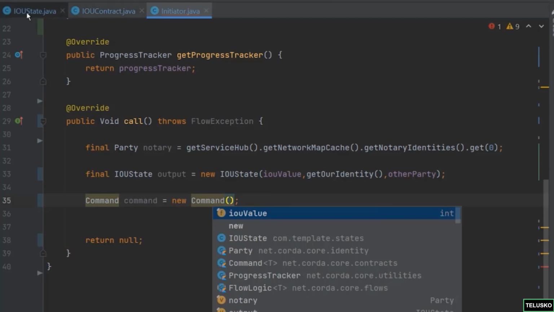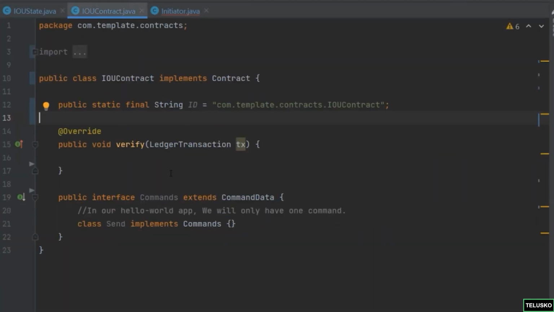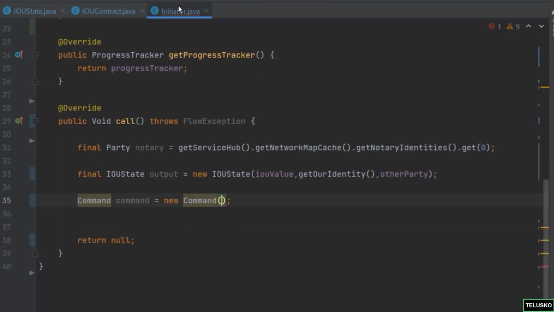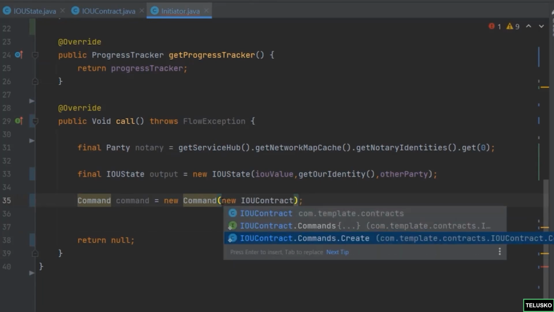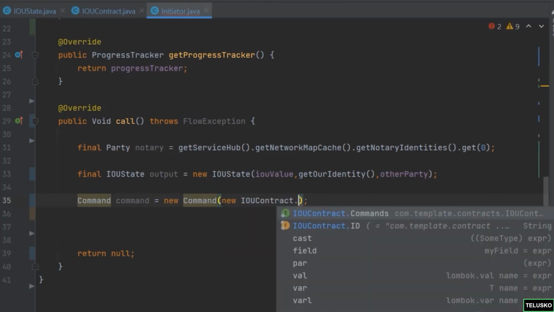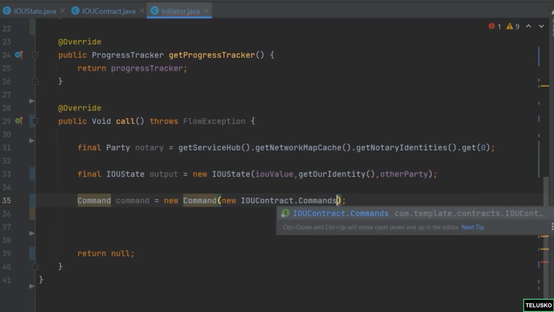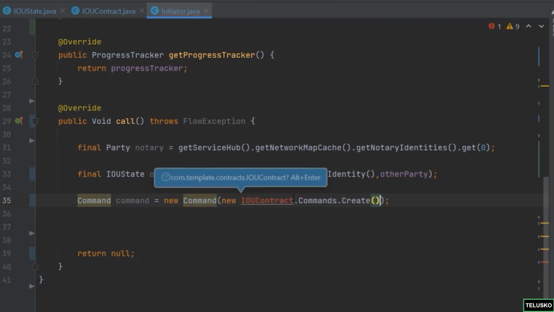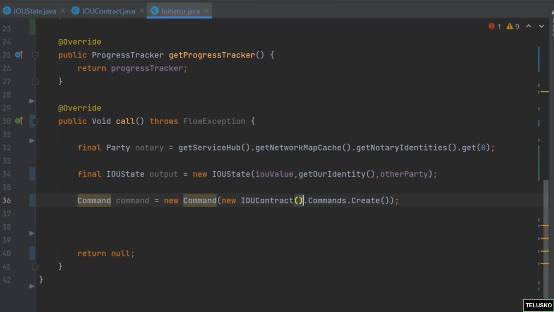Do we have a command created? Yes, we have. If you see the IOU contract, we have a command here which is called send. Actually it should not be send, right? We are creating a new IOU, so we can say create. Let's get back here and we'll say new IOU contract commands create. First you have to import the package, and done.